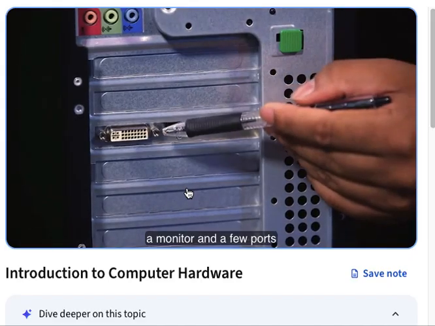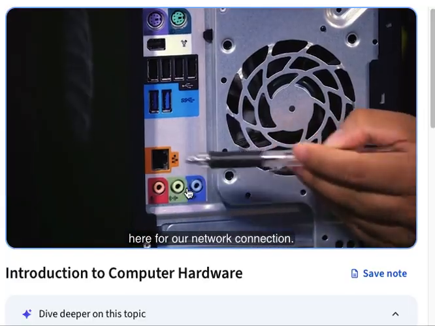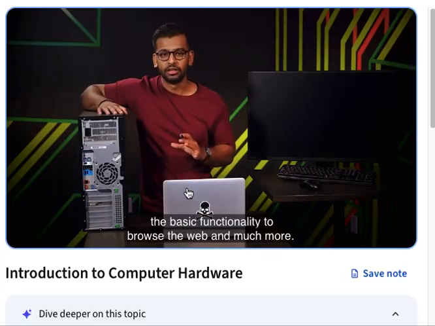We have a port here to connect to a monitor, and a few ports here to plug in your keyboard and mouse. There's another important one here for our network connection. With just these ports, we're able to have the basic functionality to browse the web and much more.